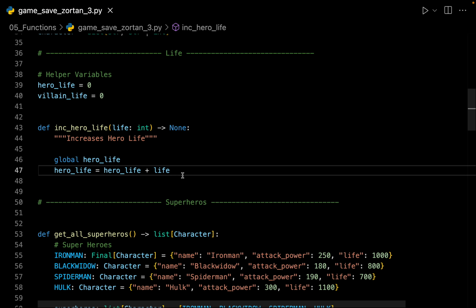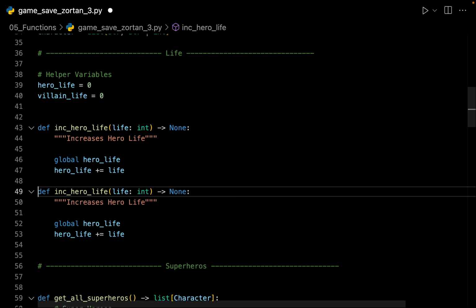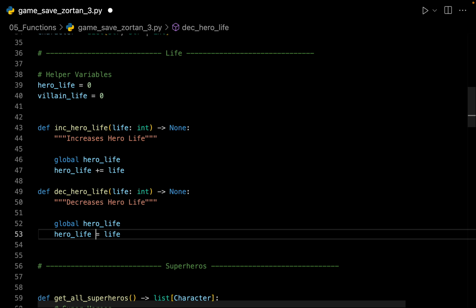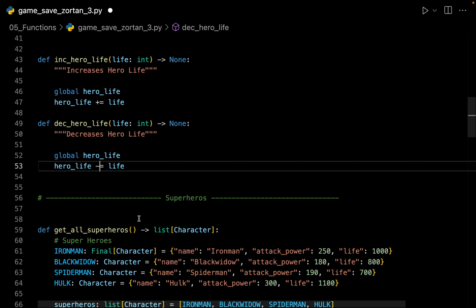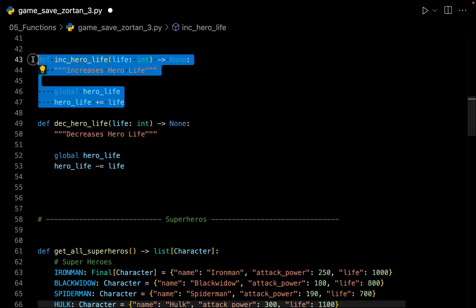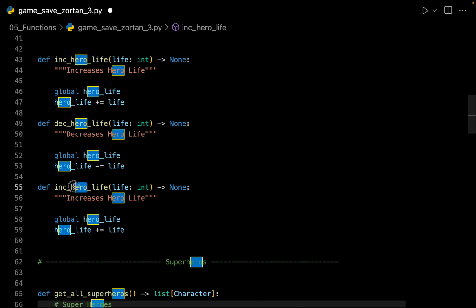We can also use the shorthand syntax, so I can simply say plus equal to. Let us copy and paste this one, and this time let us decrement. So I can say decrement, this becomes decreases, this becomes minus equal to, and let us do the same thing for our villain as well. Let me copy all of this and put it over here, and my hero becomes villain.